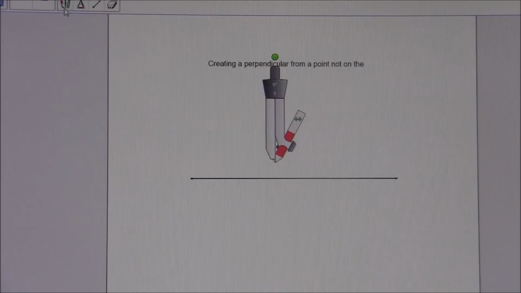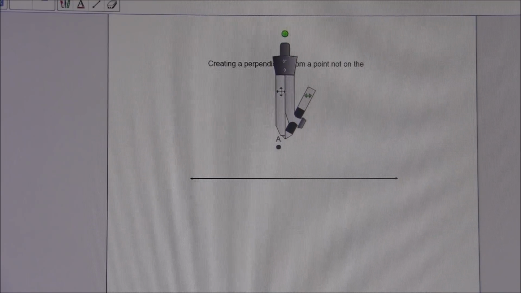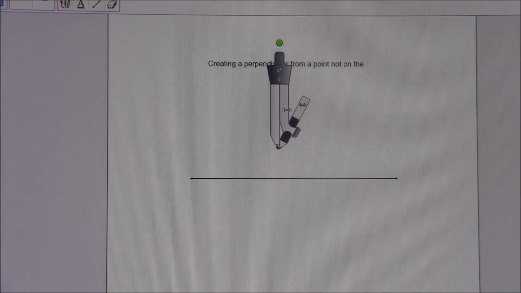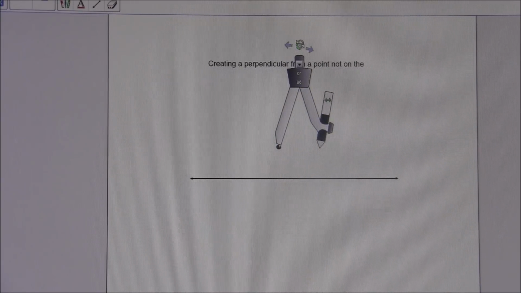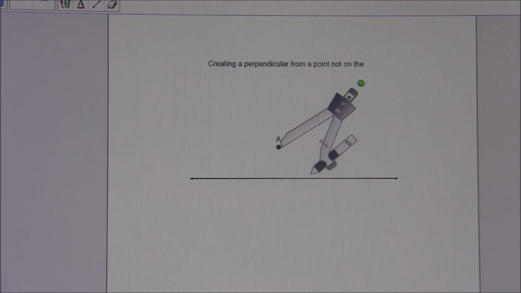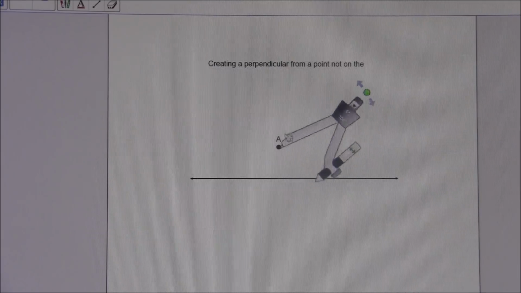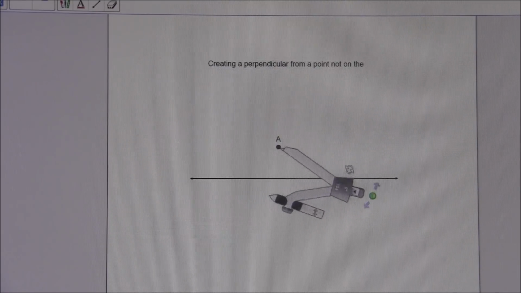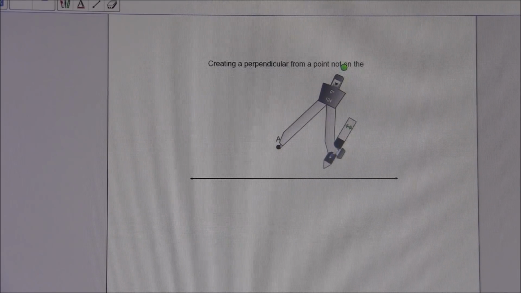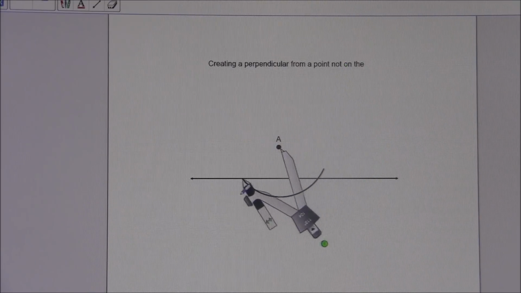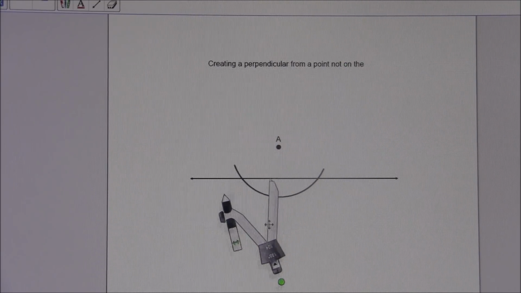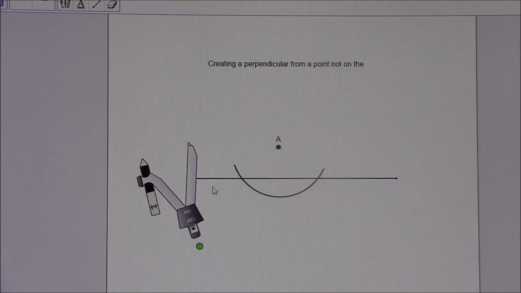So let's take our compass, put it on point A, open that compass, get close to that line, open as much as you want, and I'm just showing you right now, would this work? Yep, see it? It's going to create a line segment for me. Do you see this line segment from here to here? So let's call that B and C.